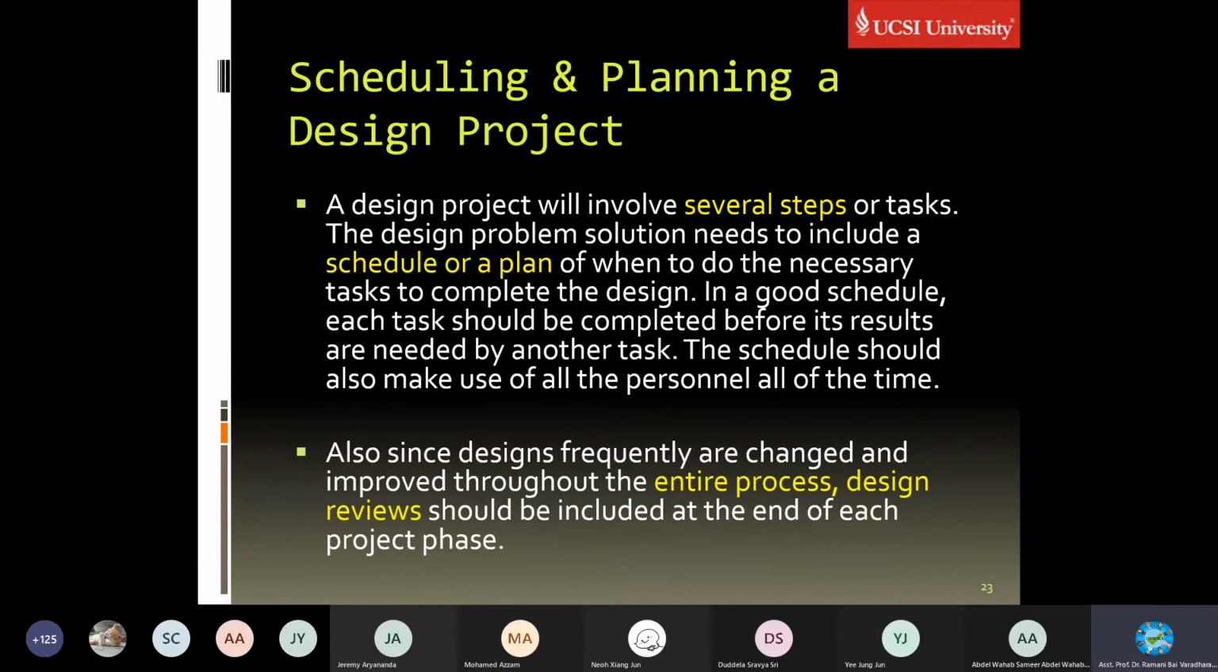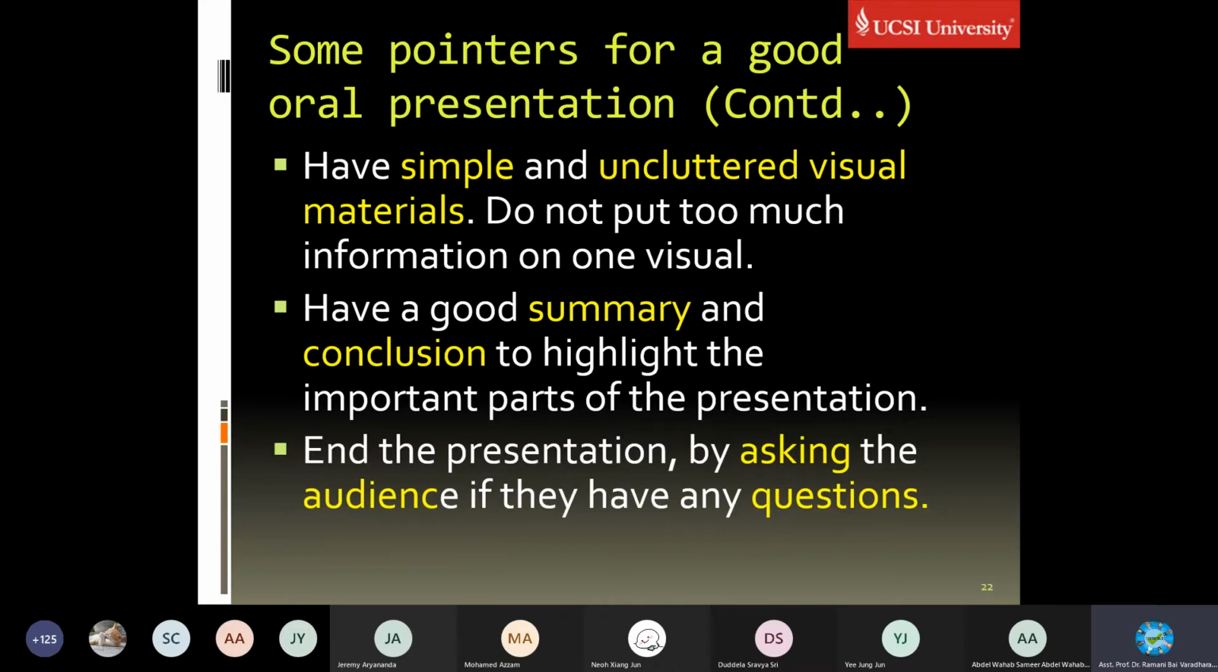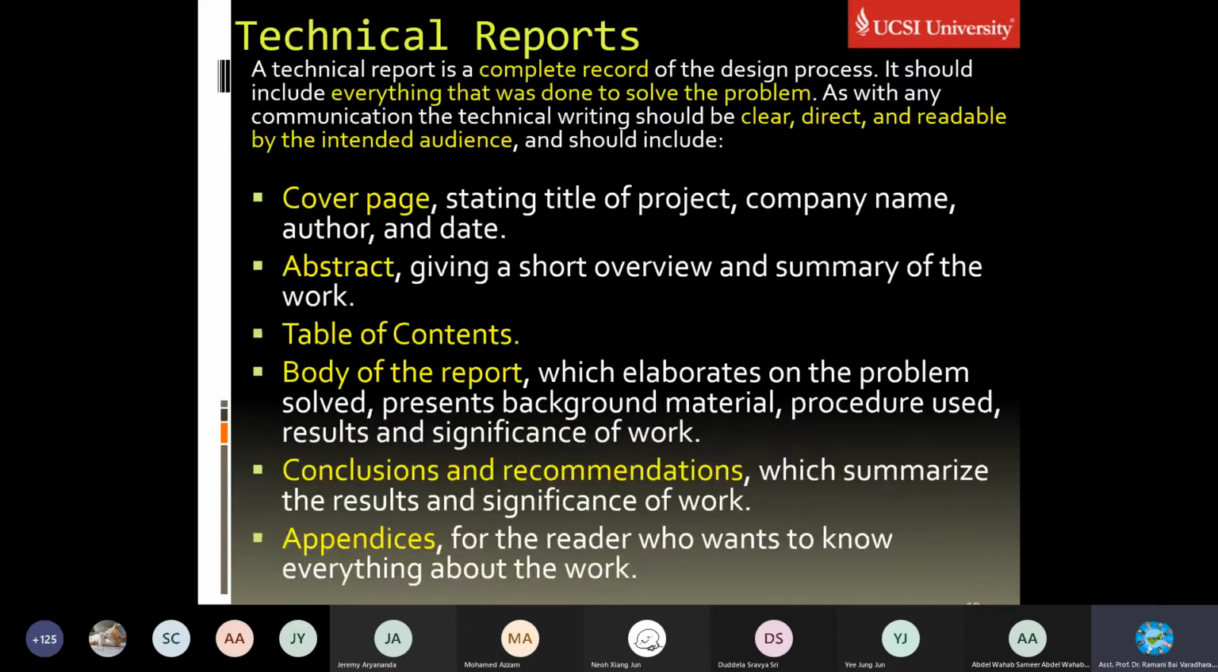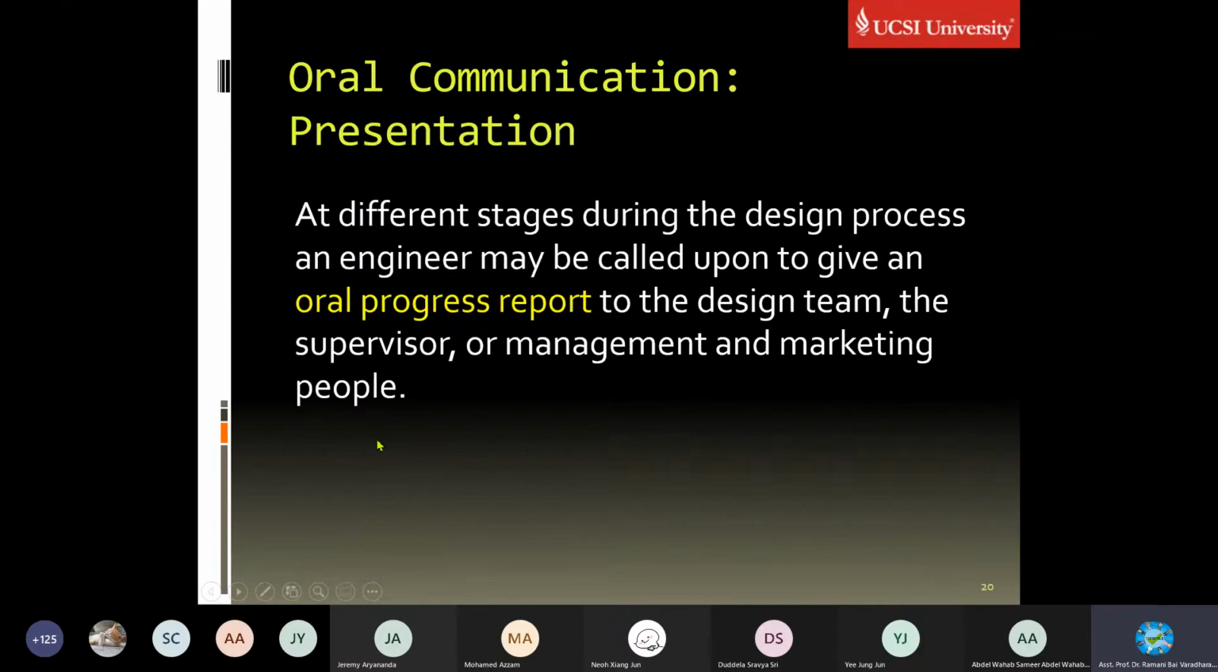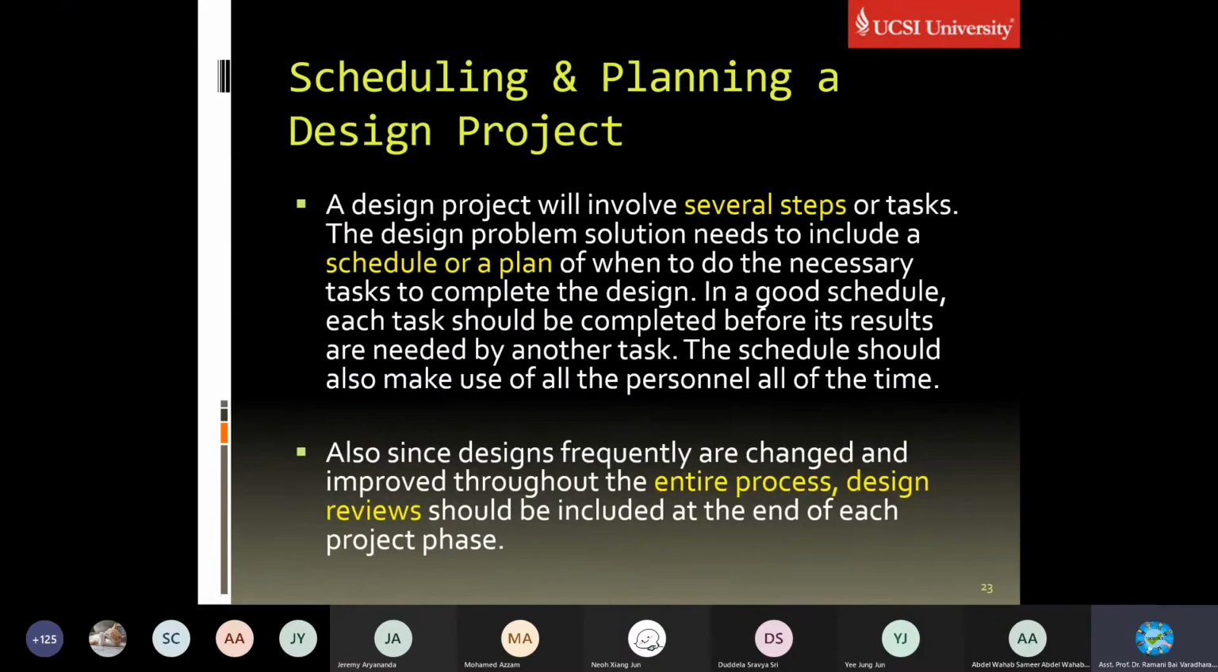Scheduling and planning a design project. A design project will involve several steps, right? And thus, the design problem solution needs to include a schedule or a plan of when to do what. In addition to the report, we are doing the report in this format, right? In addition to this, in the report, you should also have a Gantt chart, a schedule. This one you study in project management.